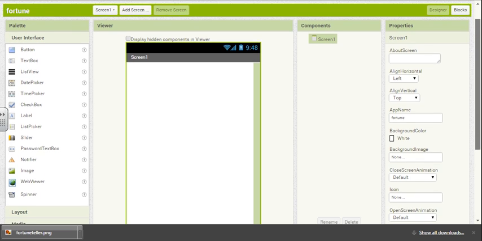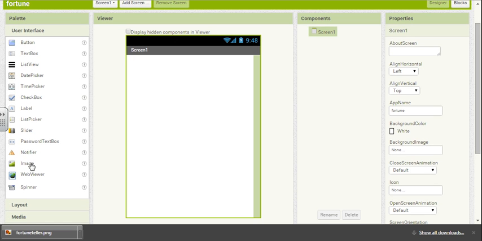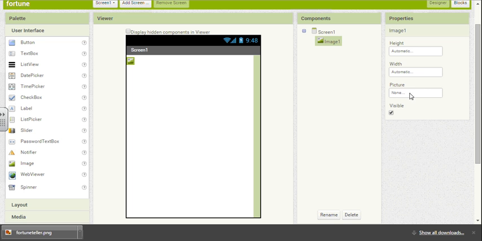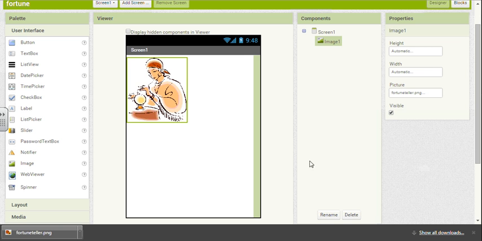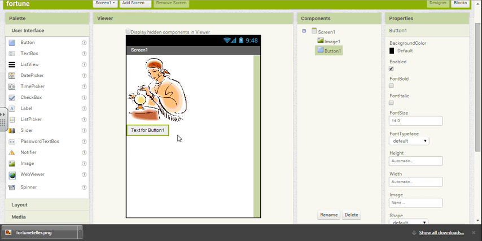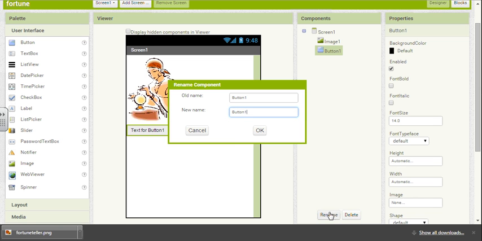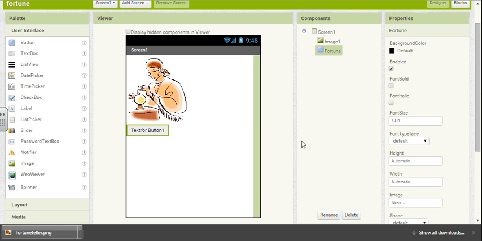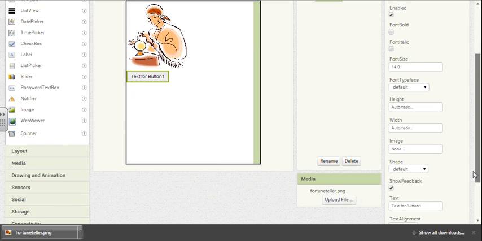Okay, and then we'll grab an image, pull her over, and let's assign to that image the fortune teller picture. Okay, and then let's grab a button, put the button under there. Let's change our name for the button to fortune. And let's change our text to click to get fortune.